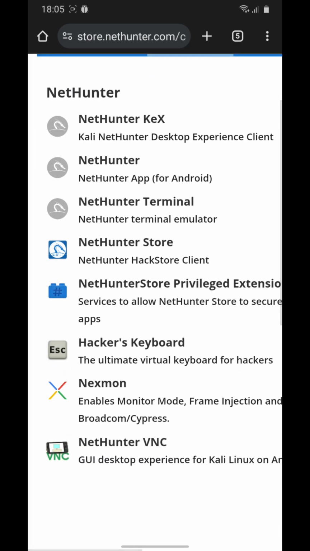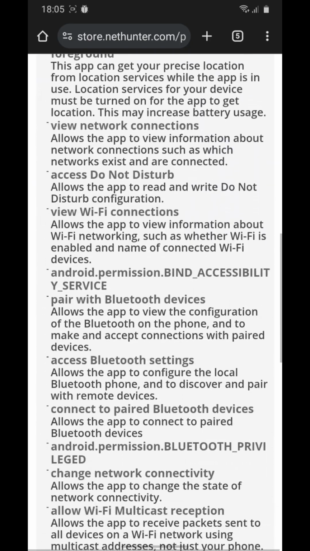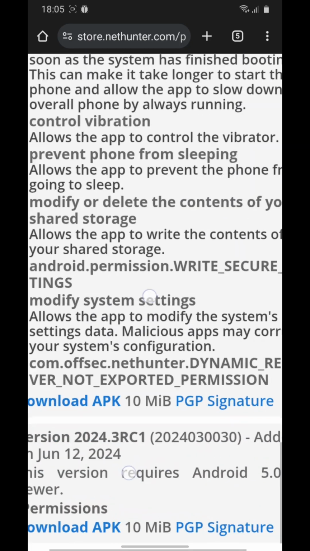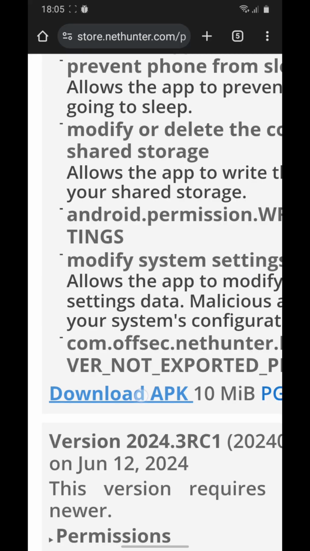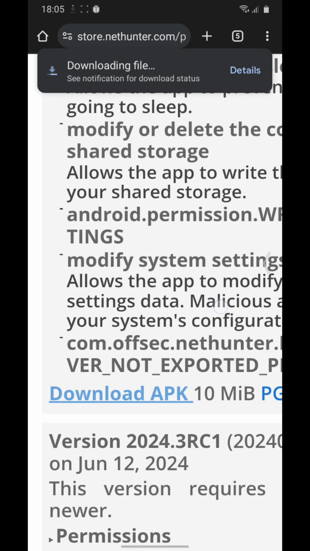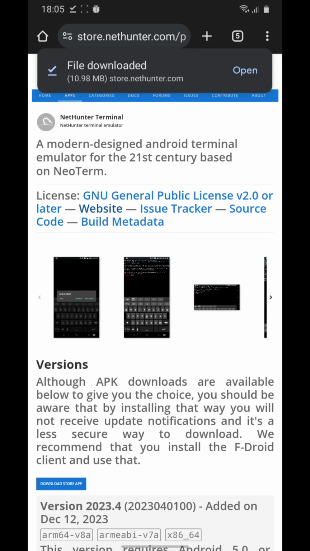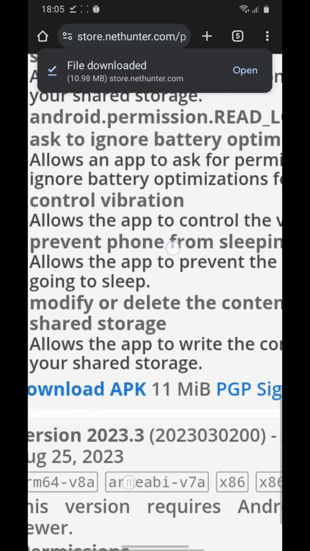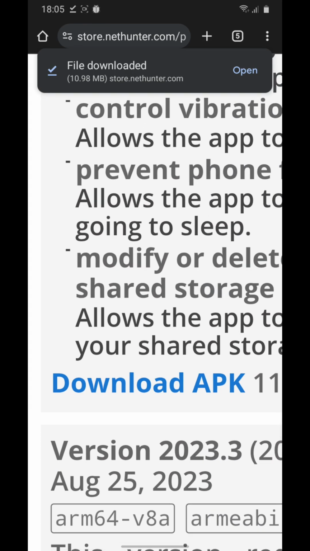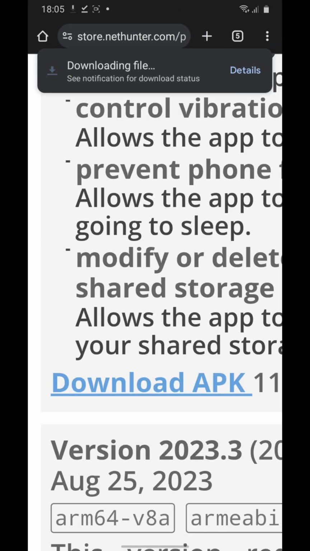and download Nethunter, and scroll below and there's a link like this and download. Press download. I'm downloading the Nethunter terminal. Then scroll below and click on the download APK. Okay, I'll download that.